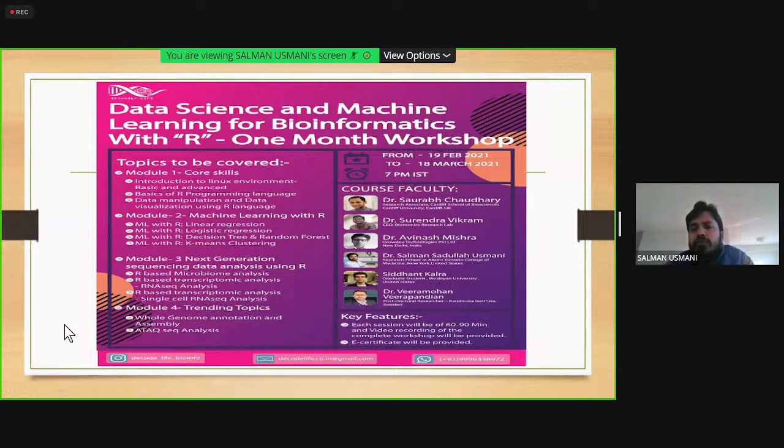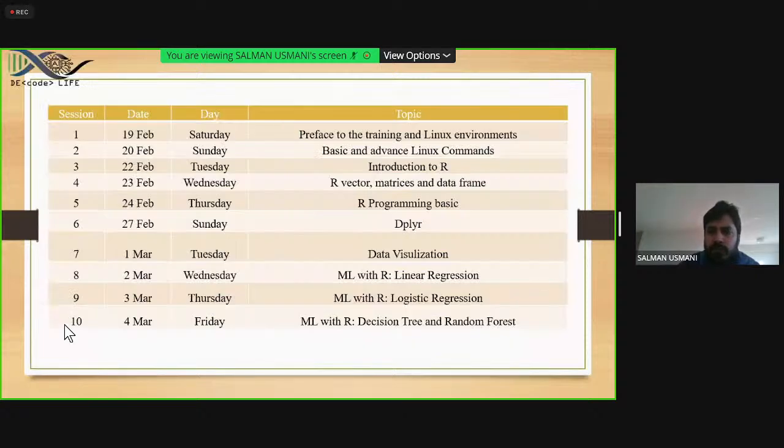As I said, whatever material we share, you will receive, and also the video recordings, so that in future if you have any trouble, you can revisit those videos and recapture the things. This is the schedule, because this is a one month workshop, but there are some gaps. It's a total of 20 sessions, so 10 days are actually off. This schedule is for you to remember the days when we have the lectures.